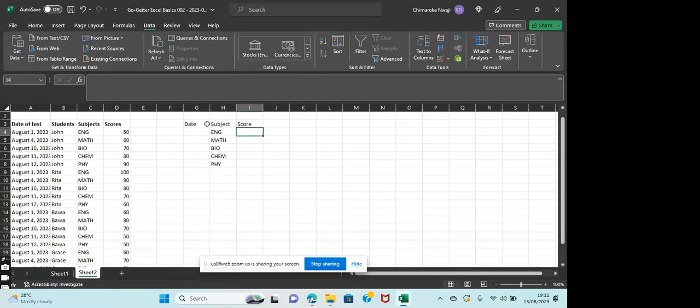Remove duplicates. And now remove the duplicates. It tells me 15 duplicates. We have found 5 unique values remain. I now have 5 values here. So these are the courses that we are taking.